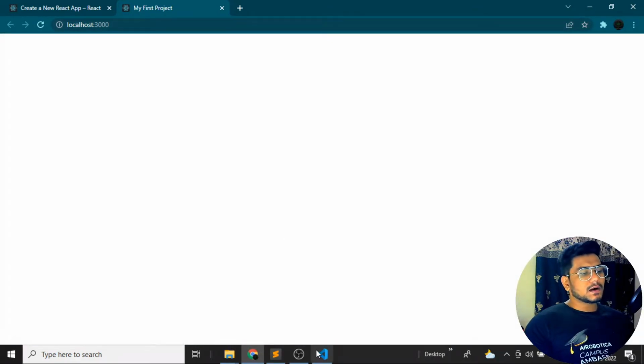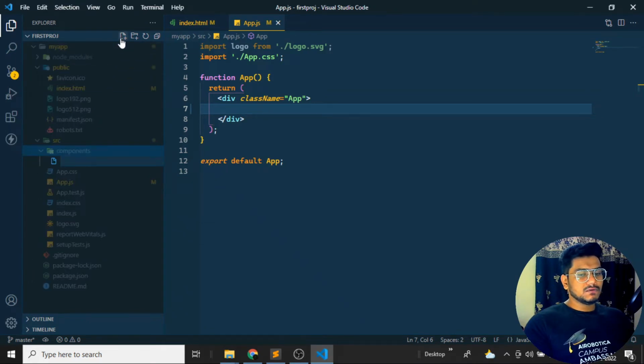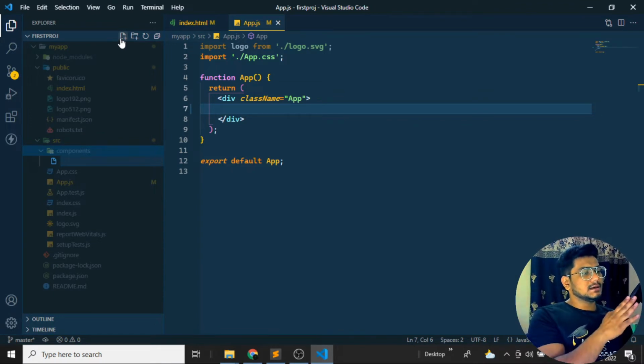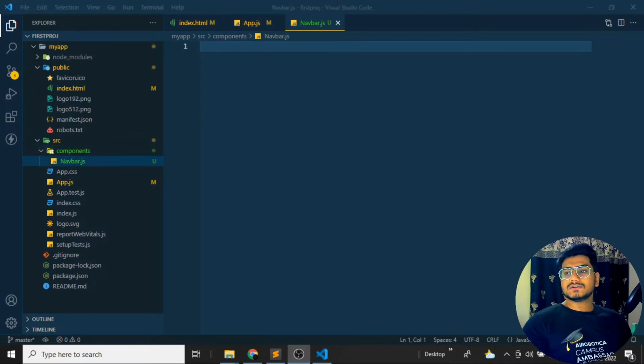Now what I need to do here is have a navbar. For the navbar, I'll go to my components folder, click on new file, and create a new file. Here I'll give the name as navbar.js. I'm just creating a JavaScript file over here.